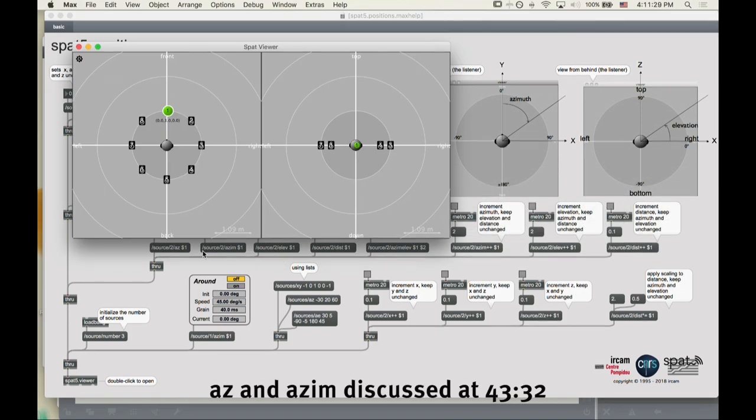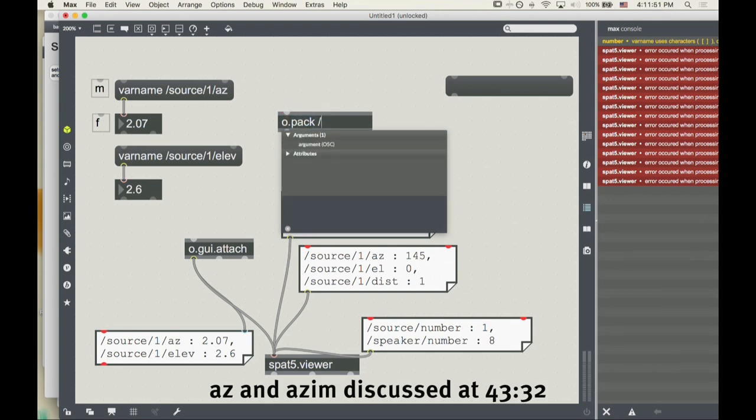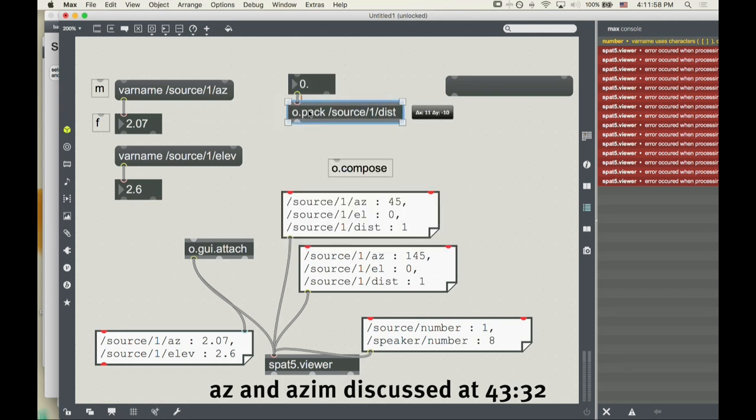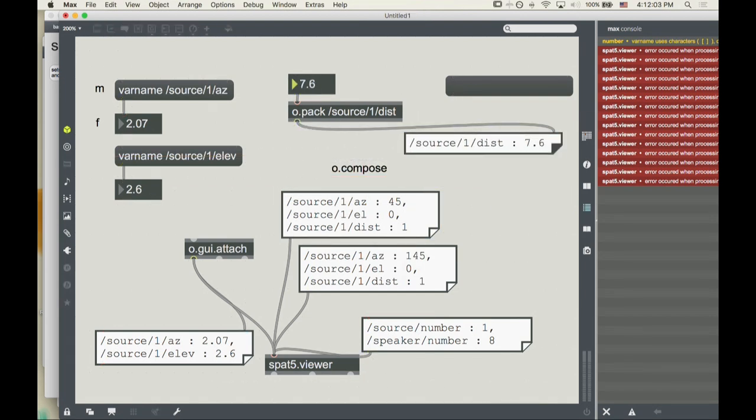Can you use the $1 inside o.compose? No. So this way is the only way to make a variable parameter? It's not the only way, no. Well, it's my preferred way right now. Gotcha. You can also use o.pack. So if I did o.pack/source1dist, and then put a float on that, that does the same thing.